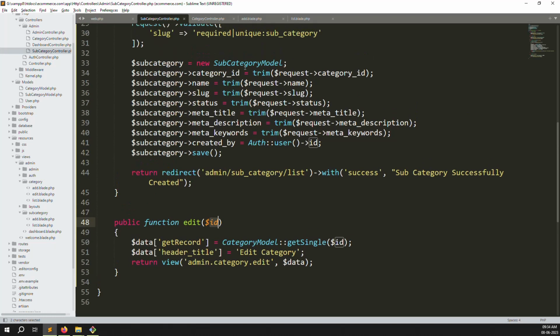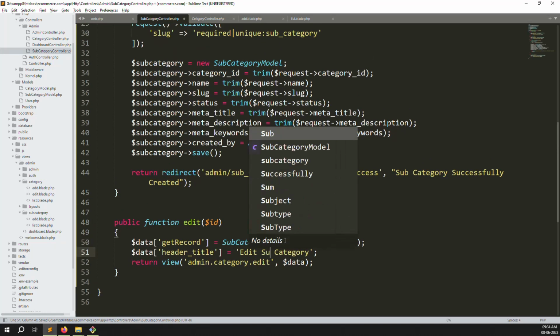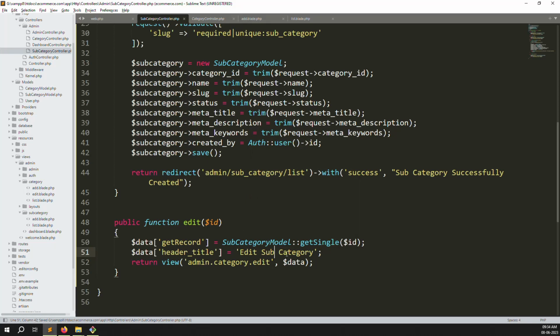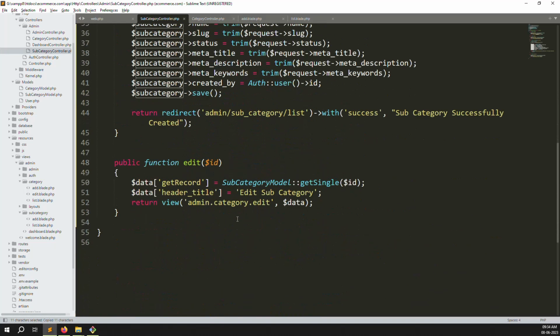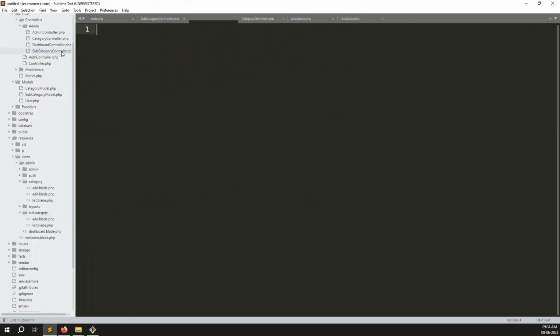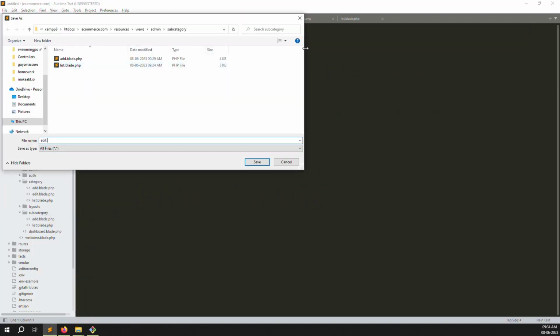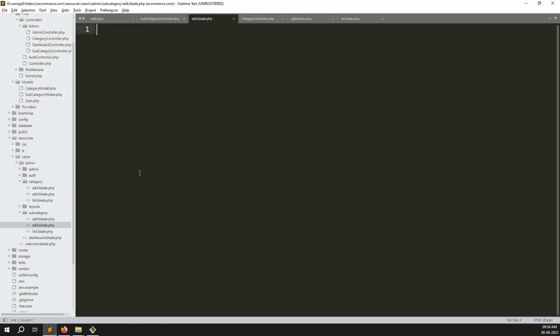So we can change category to subcategory, and here we can change the subcategory name, edit subcategory title, and here we can make get subcategory, and inside we can put add. So we can do it as edit. So just change to blade.php. Okay, so the file is successfully created.